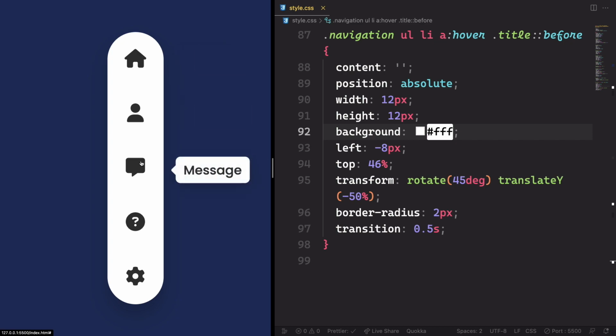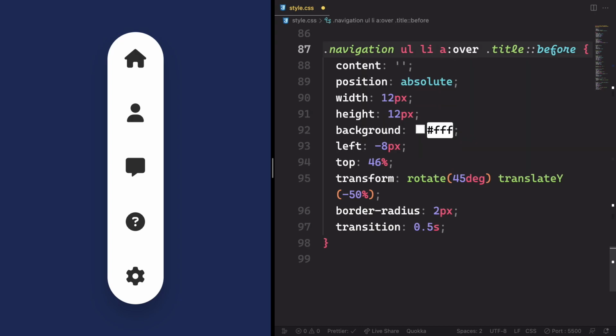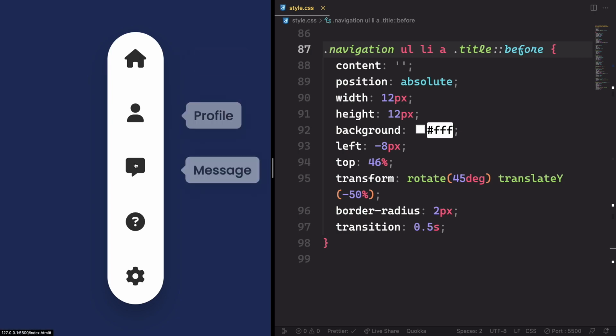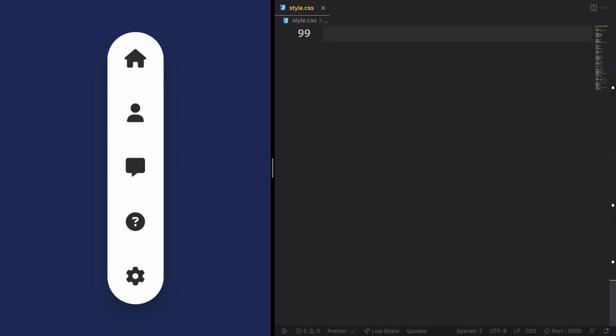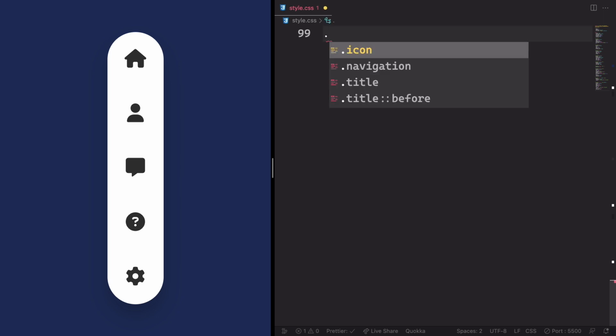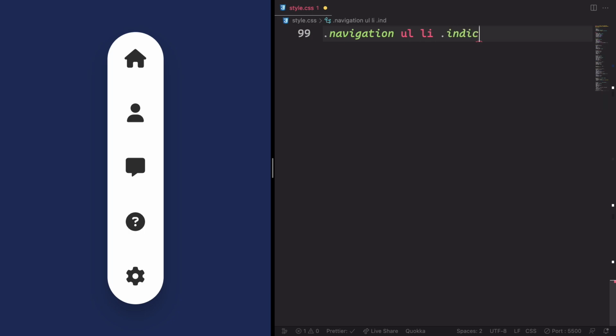Yeah, now we have fancy boxes here pointing to our icons. We can delete this hover. We no longer need this one here. Let me show you. It's still working, okay? Now let's deal with one of the last element items, okay? The indicator. So let's go here to navigation ul and dot indicator, okay?